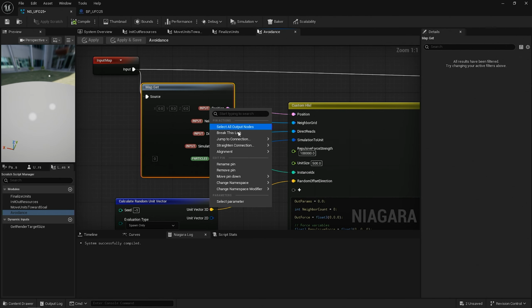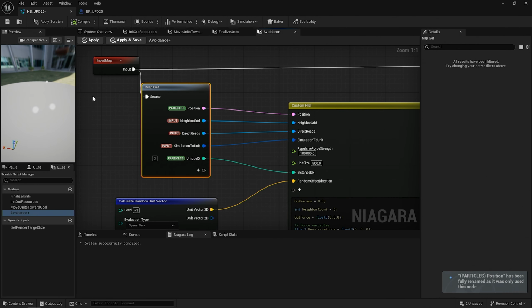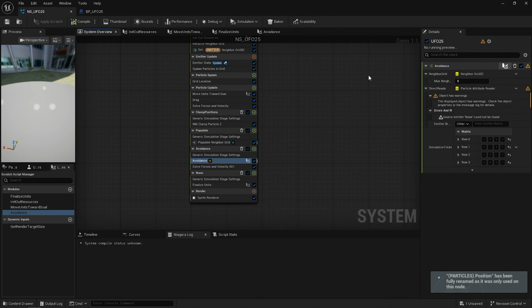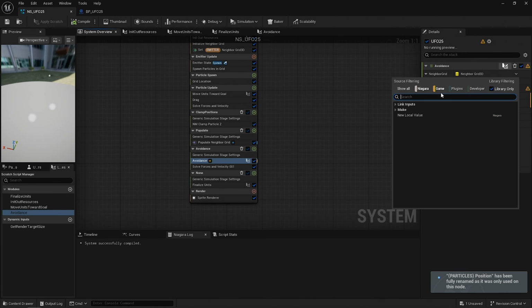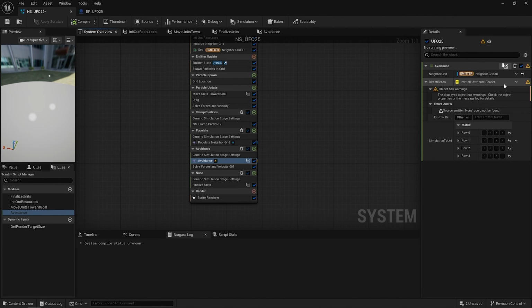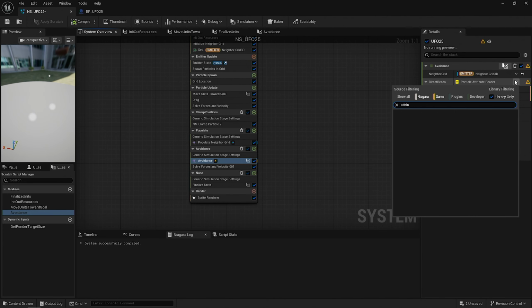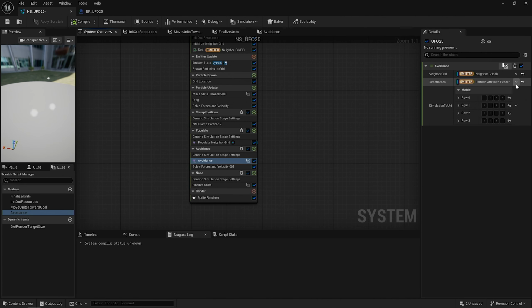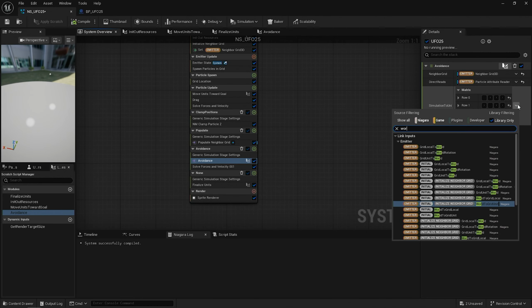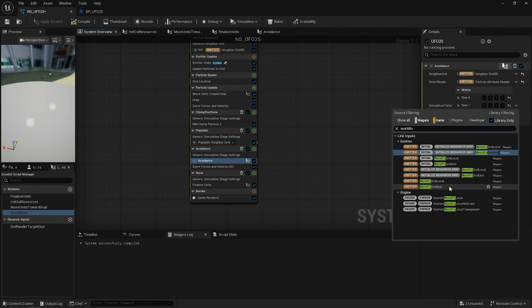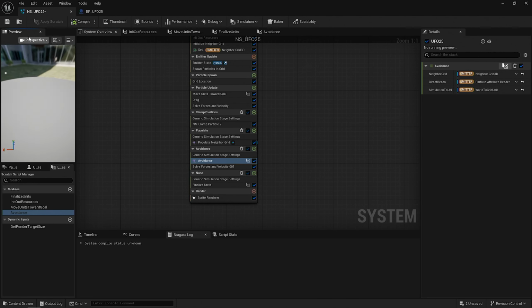I dragged this position value over here, and I needed to make sure it's the particle position. Easy. Almost messed up. So then we're going to grab the neighbor grid 3D from our emitter, and then we're going to get our attribute reader. Here we go. And then our world 2 grid unit. So that's going to get everything together.